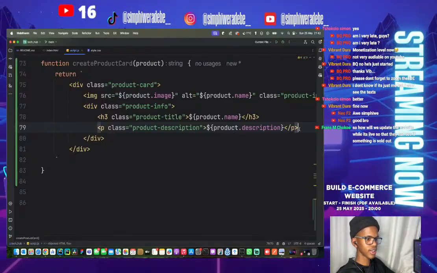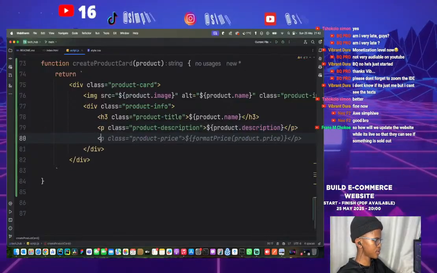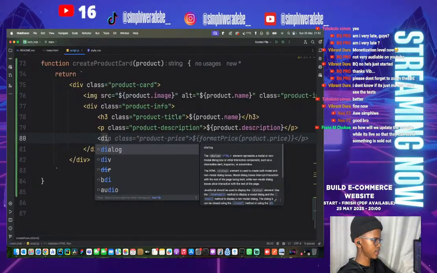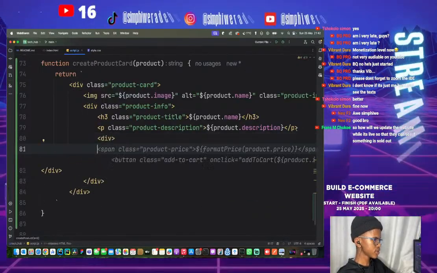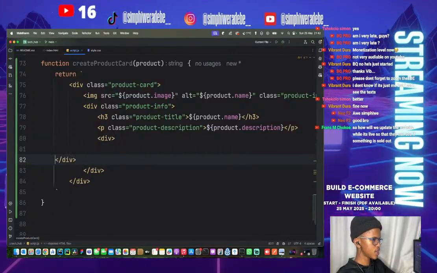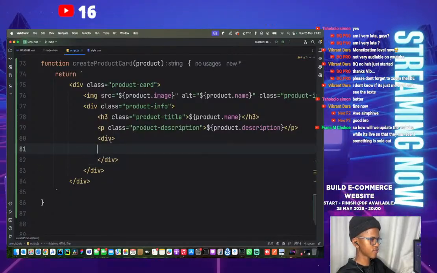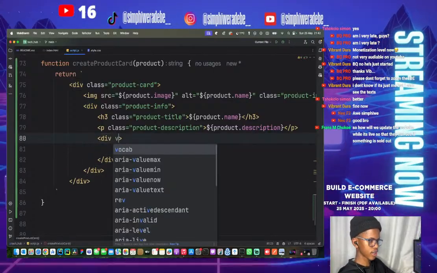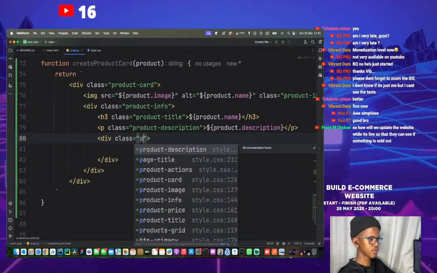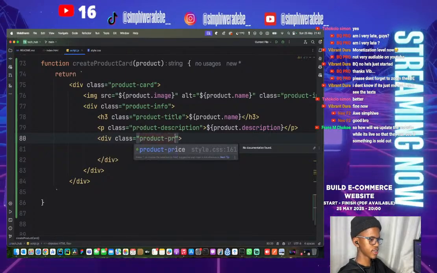So the next part is we want to add another container. So this will be for our price. Okay, this will be for our price. So we want to add a price of this product for someone to see how much this product would cost. Okay, so here we'll add a class, and this class will be product price.